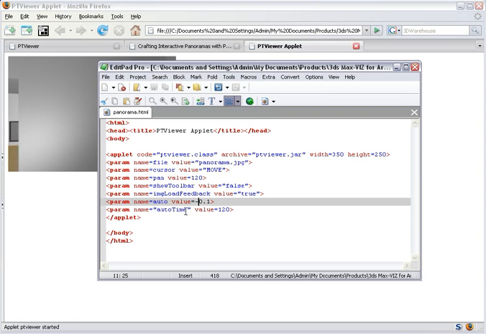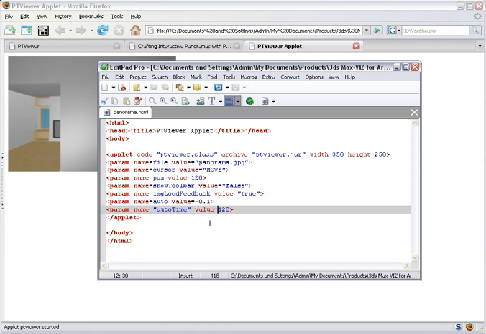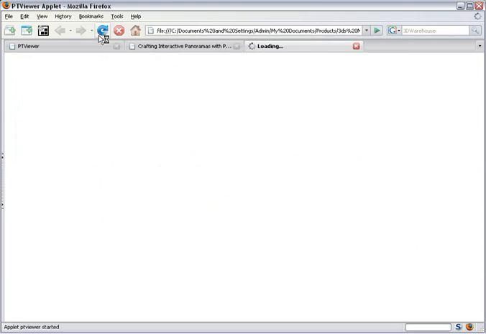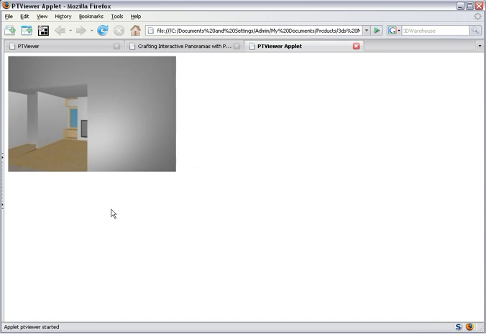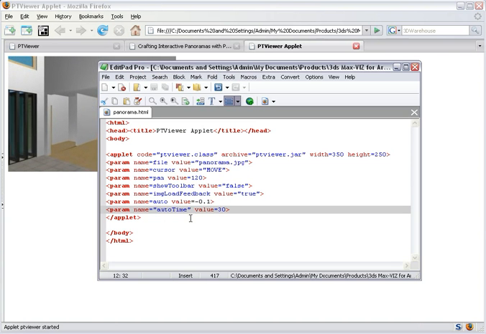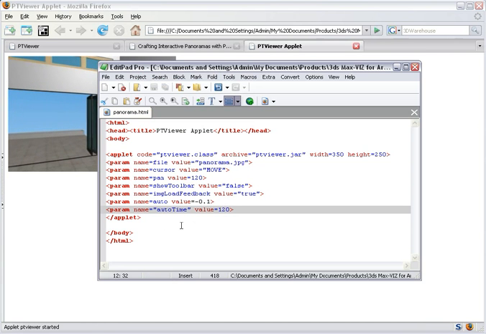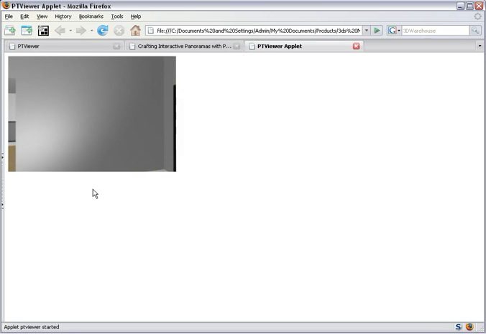This last parameter sets the amount of time in seconds that it takes to complete a full rotation. I'll set this to 30 and save, and we ought to be rotating a lot more quickly then. Refresh. And you can see that the rotation speed has really picked up. It's probably better to have a pretty slow rotation so as not to disorient the viewer. I'll set it back to 120. So use the PT Viewer to create a Java panorama that most everyone can view.